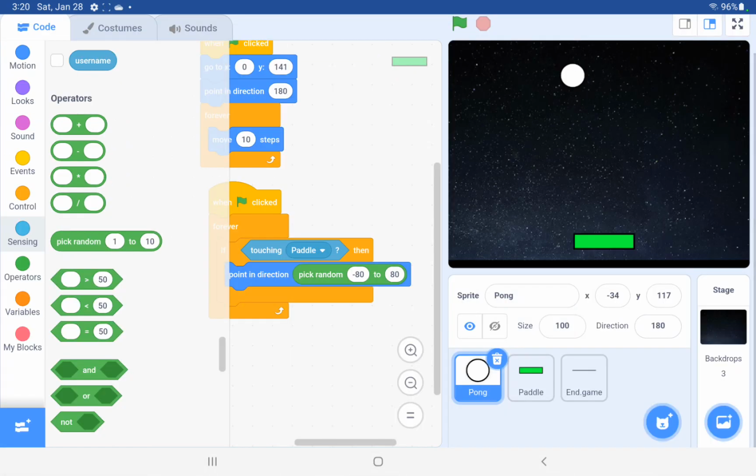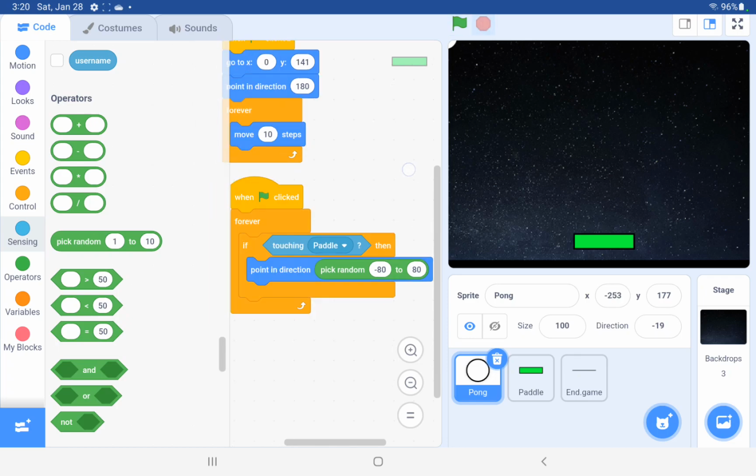So when it does 80 and 80, let's see here, see, it chose a direction, and it went in a direction. Now I want to see if it goes in many different directions, or it just chooses that one. Nope, it goes perfectly in many other directions.